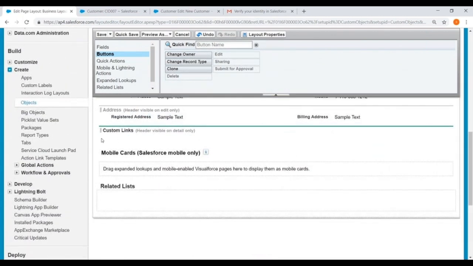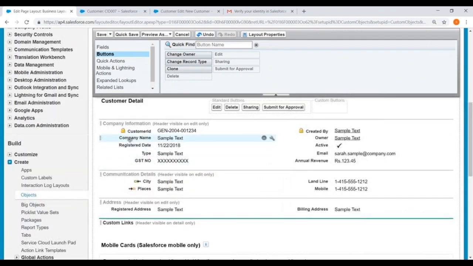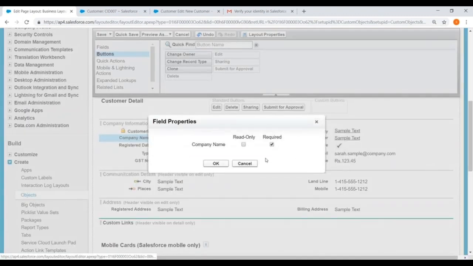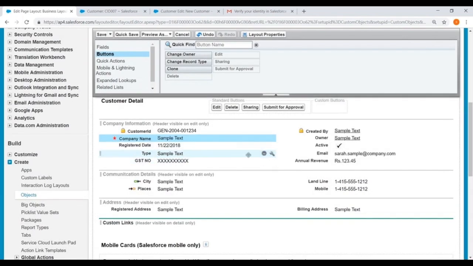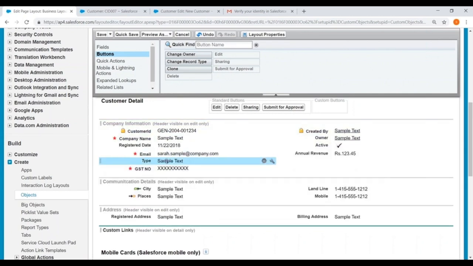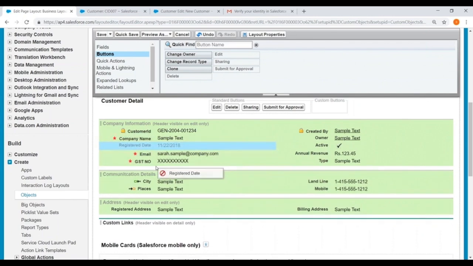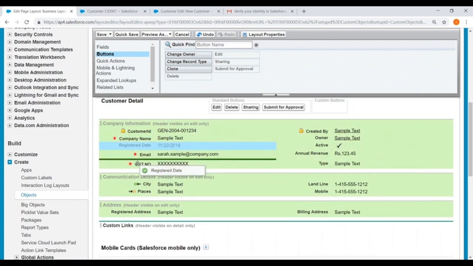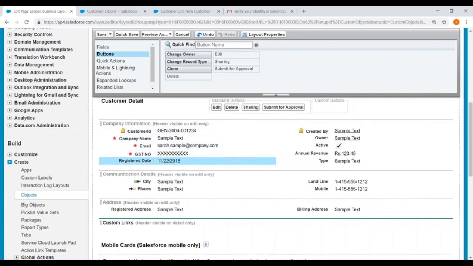Okay. Next, buttons you are taken. What are the fields that you want to make mandatory? If we say company name should be mandatory, and company email address is mandatory. I gave some fields mandatory here. GST number is mandatory. Are you getting my point here? I made some of the fields as mandatory here. With respect to this layout, these are the mandatory fields.